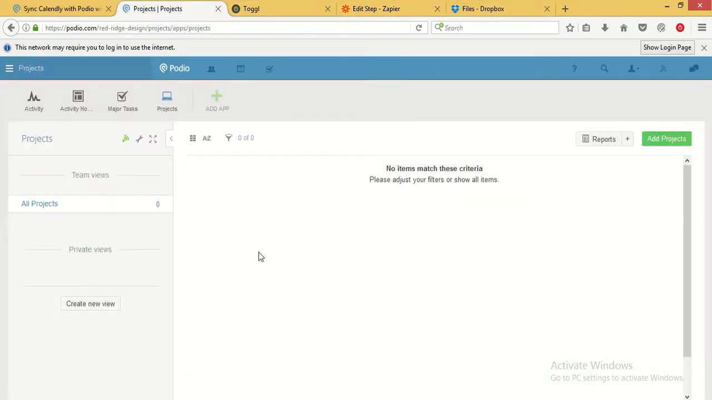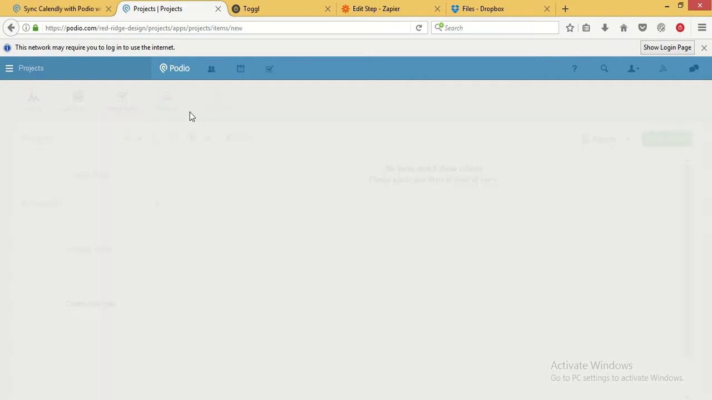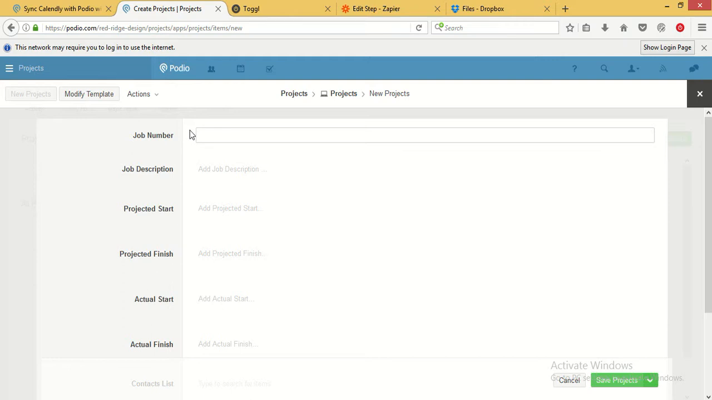So it depends on you. Either you can follow the full way by creating a new item in Dropbox, which will automatically create the item in Podio, then the zap will again run because a new item is being created in Podio, so it will create a new item in Toggl also. Or you can go step by step: you can directly create an item in Podio, and it will also generate a new item in Toggl. So when you create a new item in project, it will take the job number from here and create the item in Toggl.